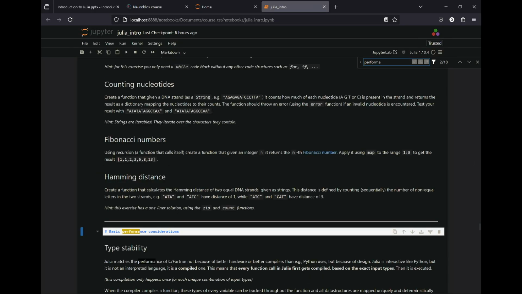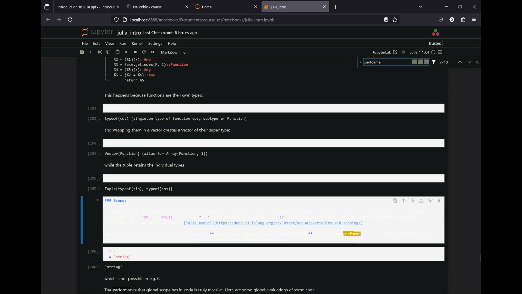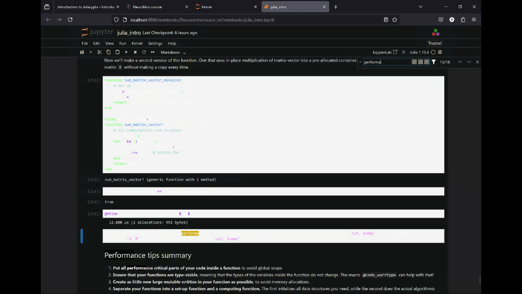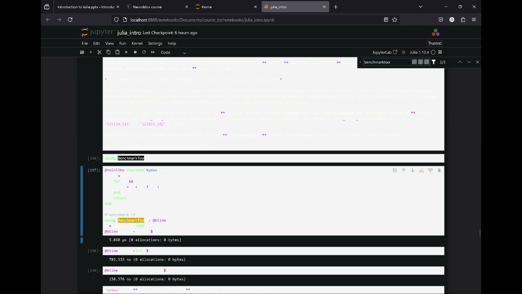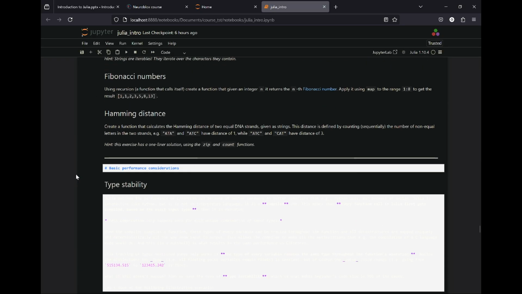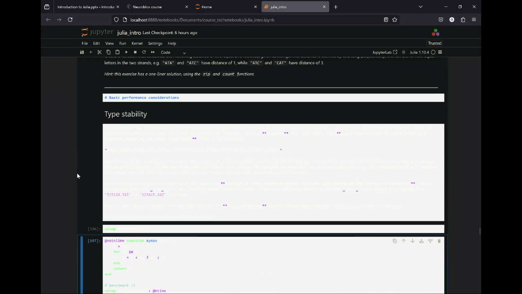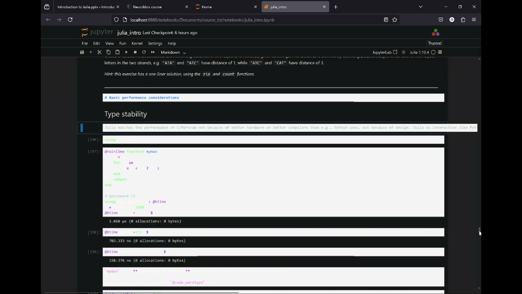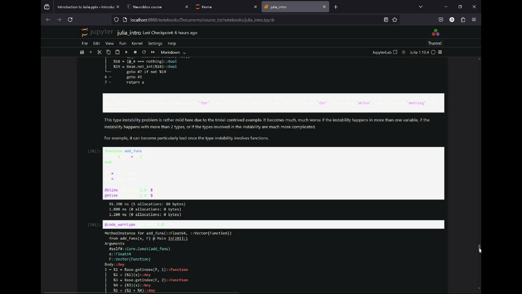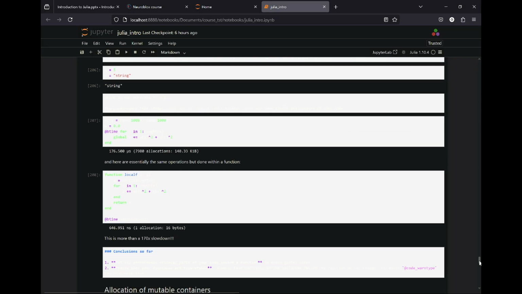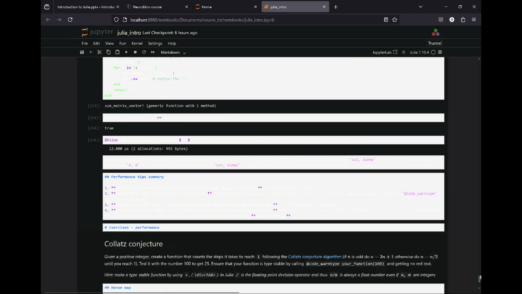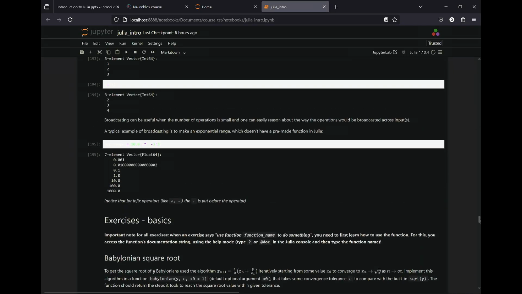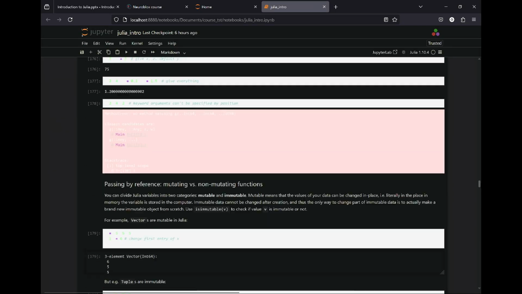I thought I had it open. Yeah, from here towards the end, you will see after the type stability. Definitely go through that. Yeah, actually, sorry, it's not. Sorry, that's my bad.